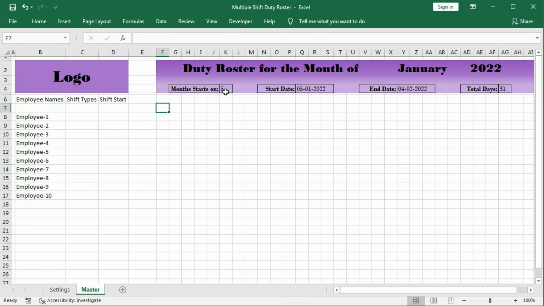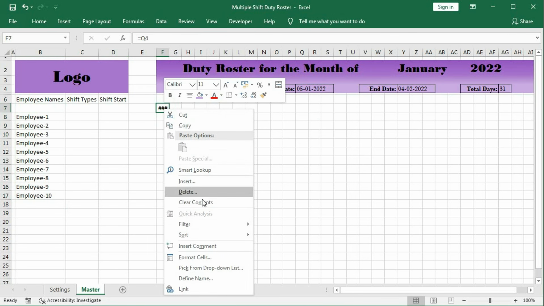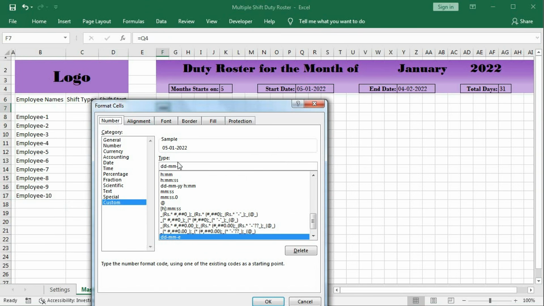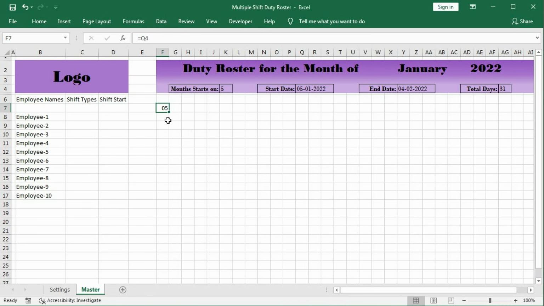So for this the first date is 5th, so equal to this one. So we got the first date. Now format this, format number. Now here you just keep DD. Okay, so we got 5th. Now here we will give a formula: equal to if this cell is less than this cell, then this cell plus 1, else blank, bracket close and enter.